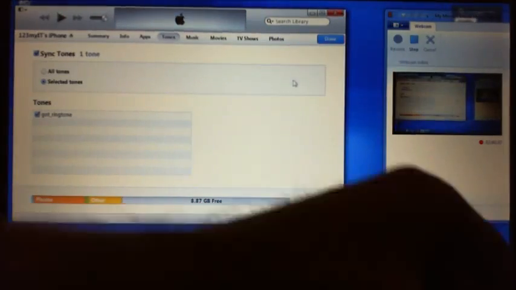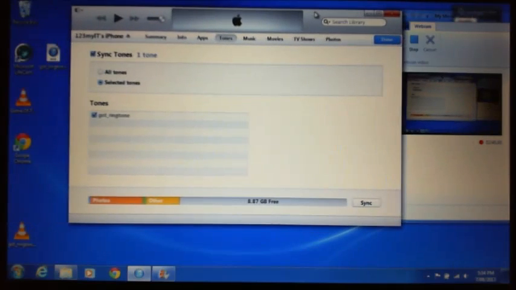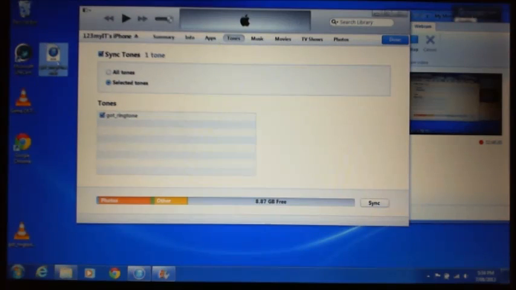Alrighty, so pretty straightforward guys. Once you have that, the biggest difficulty you'll have is actually setting up the Game of Thrones file and getting this ringtone ready. So that's how you would add the ringtones to your iPhone.